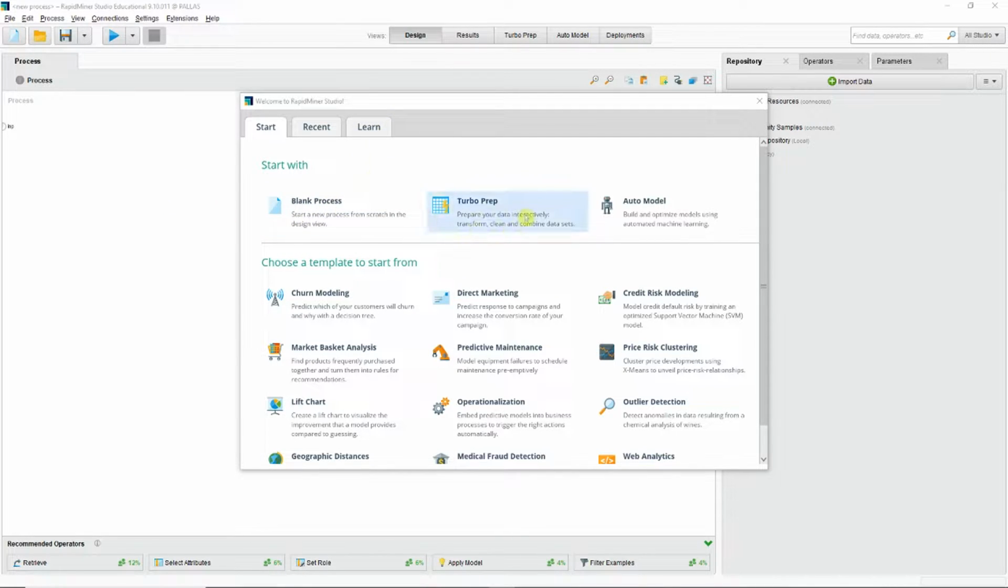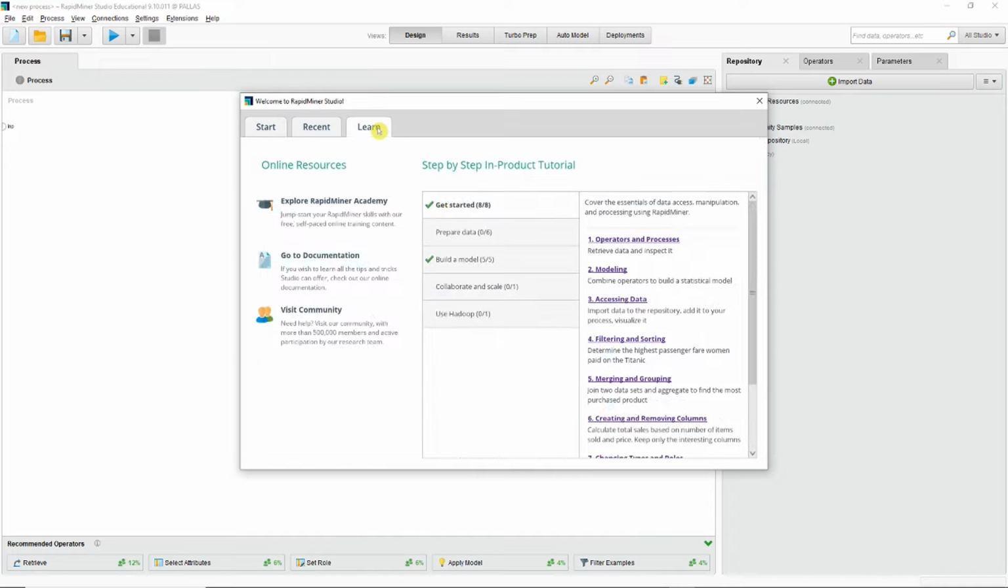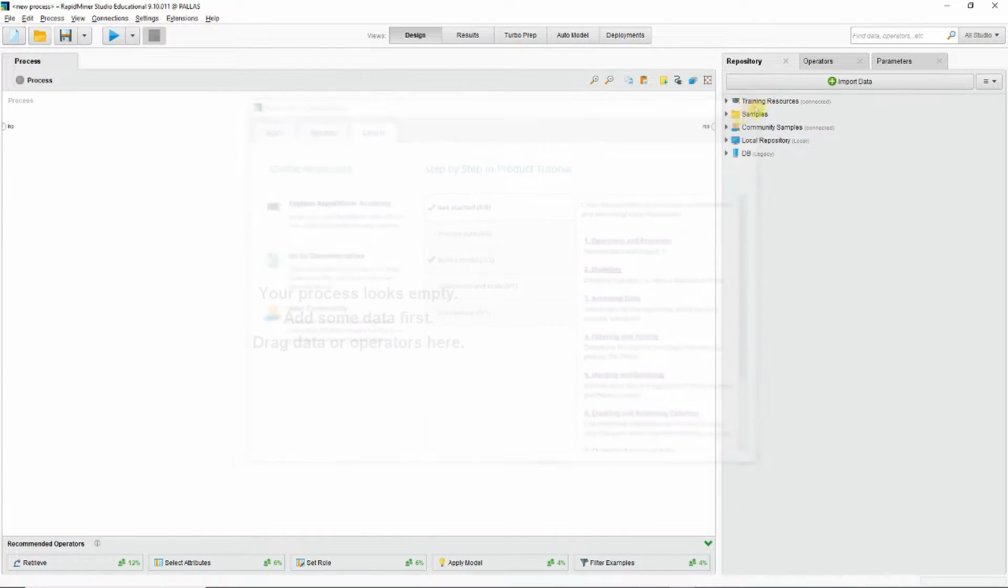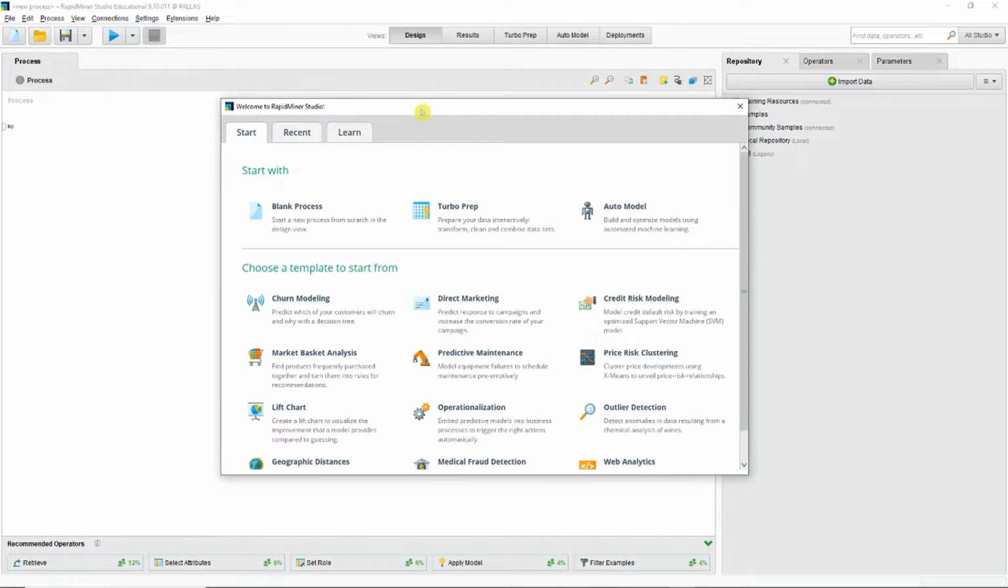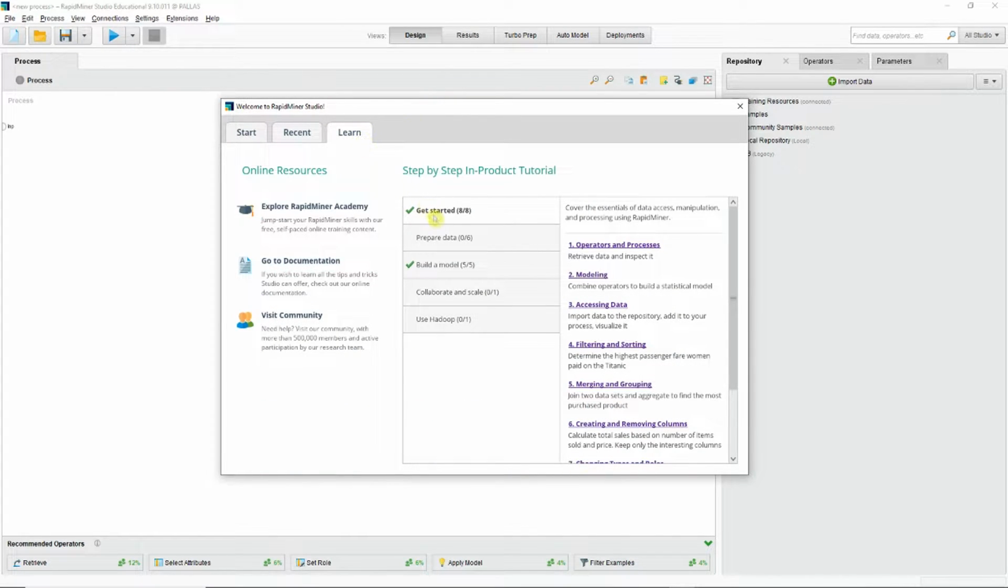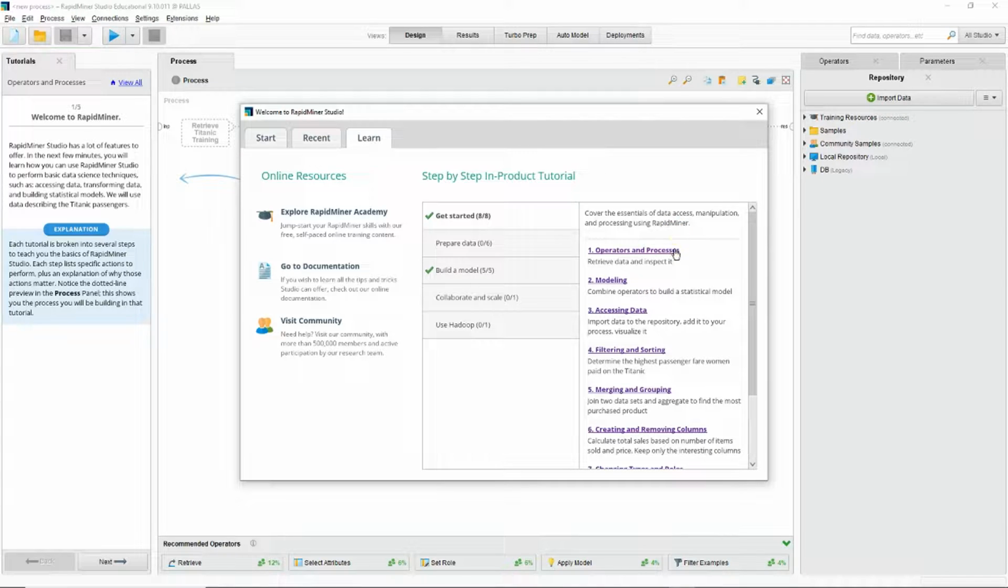So if you have this screen, you're going to go directly to Learn. If for some reason you closed this, go ahead and go to File, New Process to get that screen back. Click on Learn. And we're actually going to go through a few different steps because I want you to familiarize yourself with the software and the different parts of the interface so that you can have a better understanding of how the decision tree is actually being implemented in RapidMiner Studio.